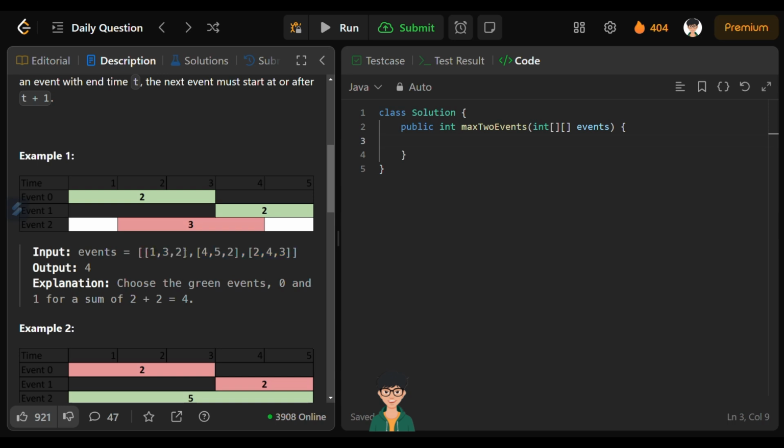Now let's suppose you select this event. The ending time of this event is 3. So you have to choose between all the events whose starting time is greater than 3, so basically greater than or equal to 4. The array is sorted, so you will just binary search based on the starting time, and you will get the index of the minimum starting time element which is greater than 3.